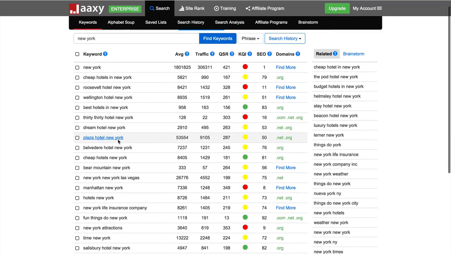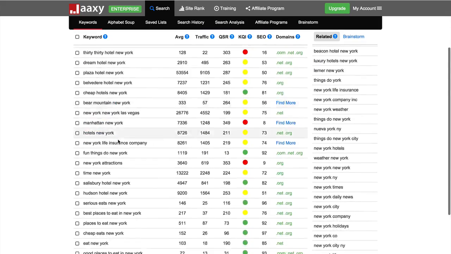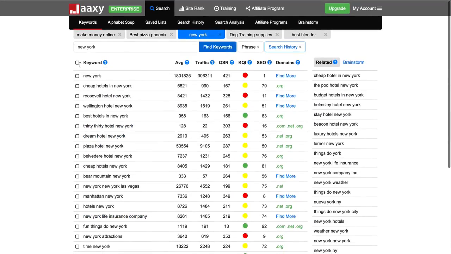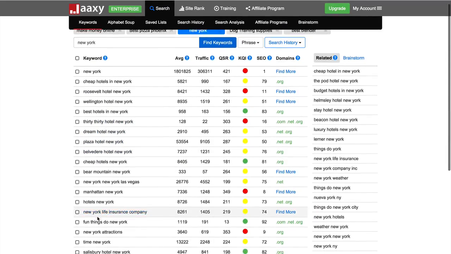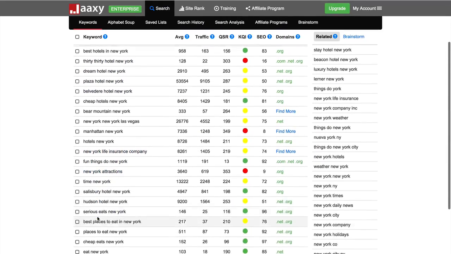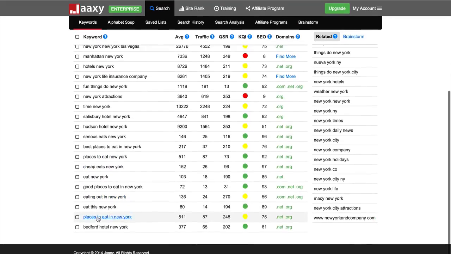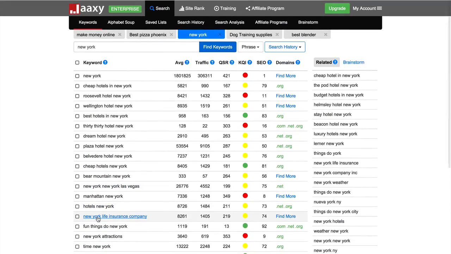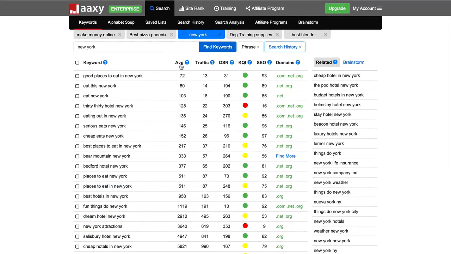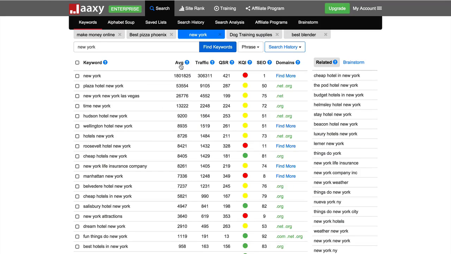So as you can see here, I have gotten a whole bunch of keywords, and the keywords are listed down to the left here. These are keywords related to New York, and these were pulled from hundreds of millions of keywords that are available within our database. You can organize the columns if you're an Enterprise user. So what I like to do is organize them based on average traffic. This is the monthly traffic.